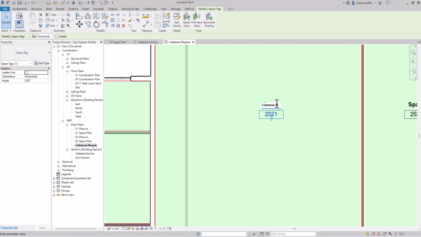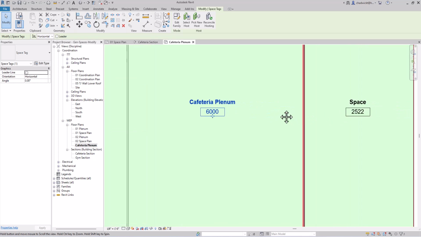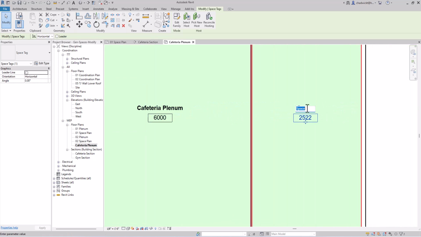Cafeteria Plenum, and I will renumber this 6000. And then we'll rename this one to Kitchen Plenum. And we'll renumber this one to 6001.